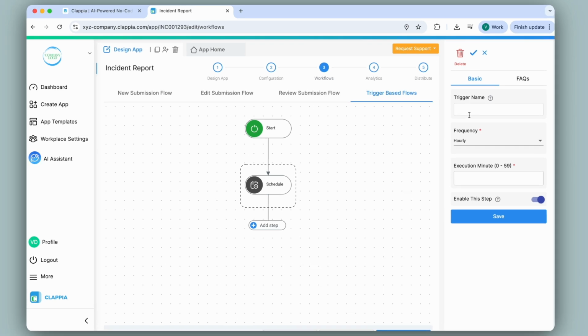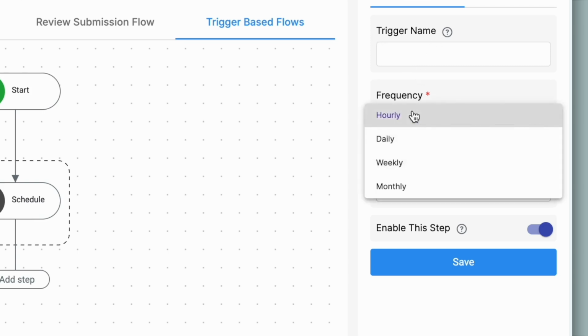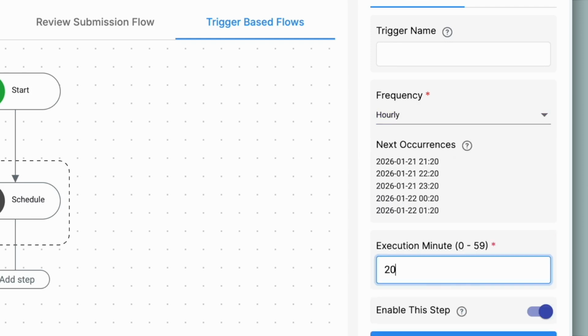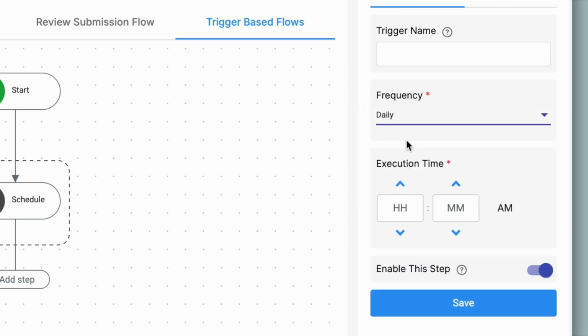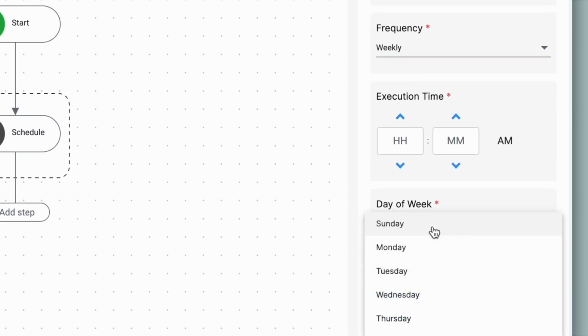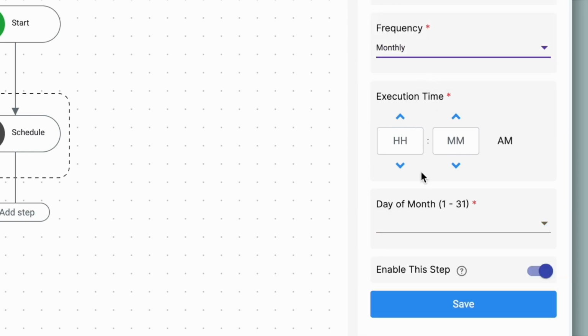Set it up on the right panel. You can give it a name if you want, then select how often the schedule step should run. If you select hourly, you can choose the minute it should send. Like if I put 20 here, it'll schedule the workflow every hour at the 20th minute, as you can see in the examples listed over here. If it's daily, then you can select the exact time it should run every day. If it's weekly, you can select the time and the day of the week. And finally, you can schedule it monthly at a particular time and the date of the month.